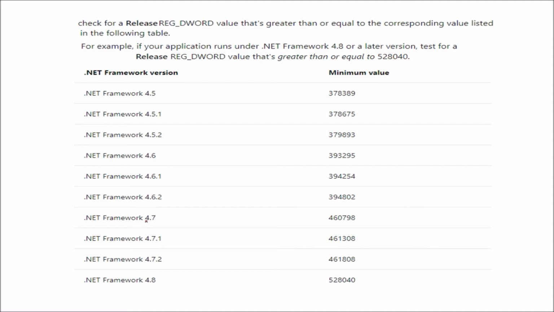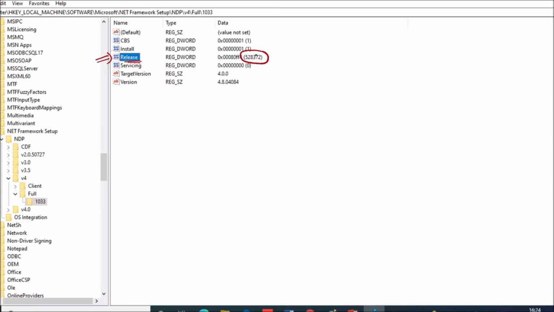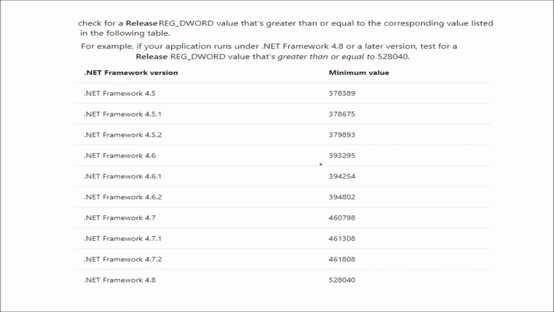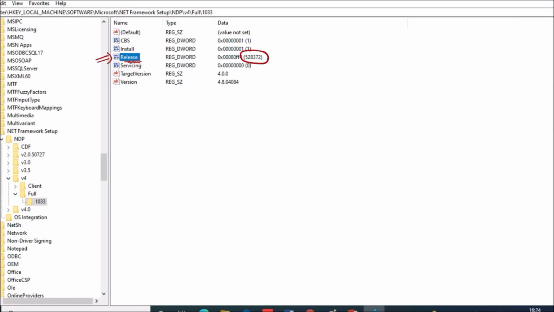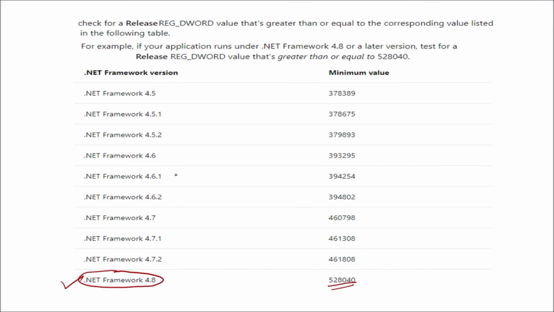machine. Now here you can see the value is 528372. So our value is greater than this value, which means we have .NET Framework 4.8 installed on my machine. So you can also check for the value of release key and you can check this in the table. If you find your value is equal to or greater than this value, its associated version is present on your machine. So this is how you can check the value and determine which framework is installed on your machine.